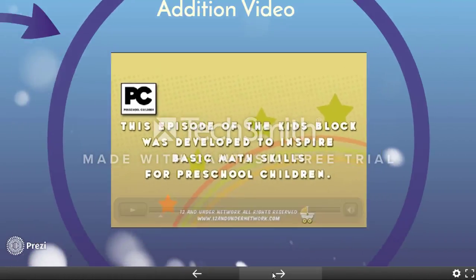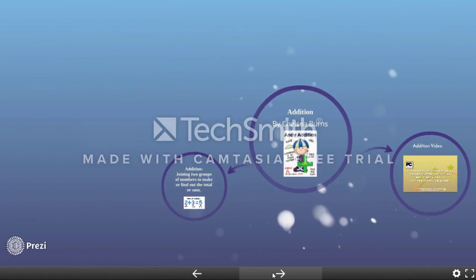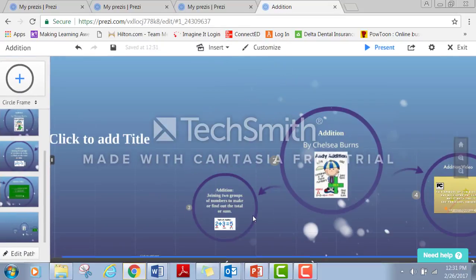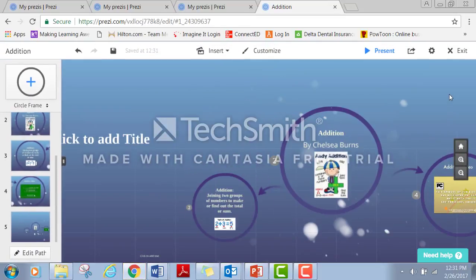And you stop it, and then that's the end of your Prezi. And to finish, you press the escape key on your keyboard and you save it and exit it, and that's how you create a Prezi.